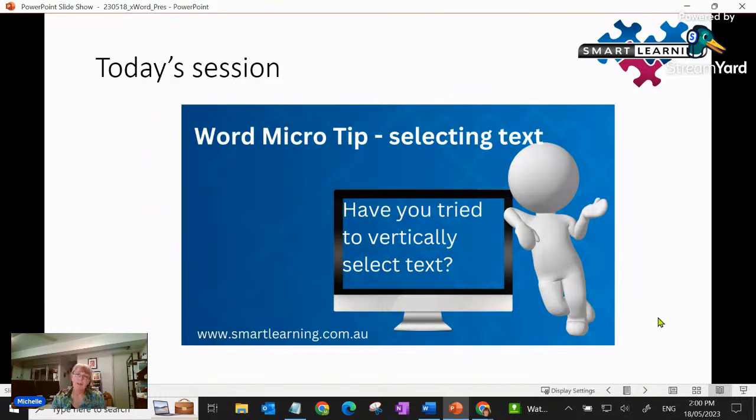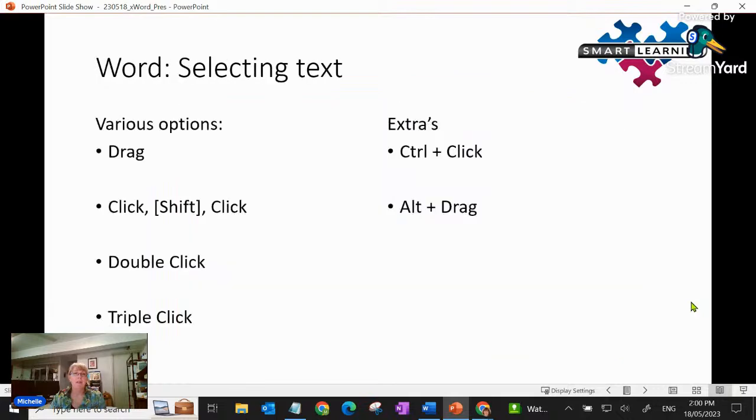Today we are going to look at 6 different ways of selecting text in Microsoft Word. And yes, I know that you're probably used to the various ones of drag, click, shift and click, but we're going to explore some new ones together. So let's jump over to Microsoft Word as we talk.